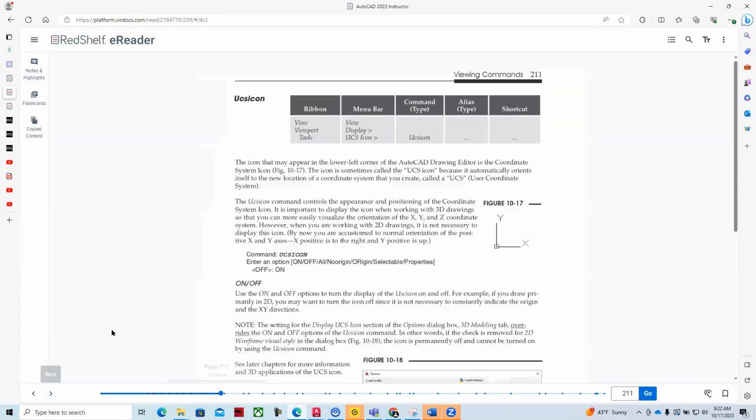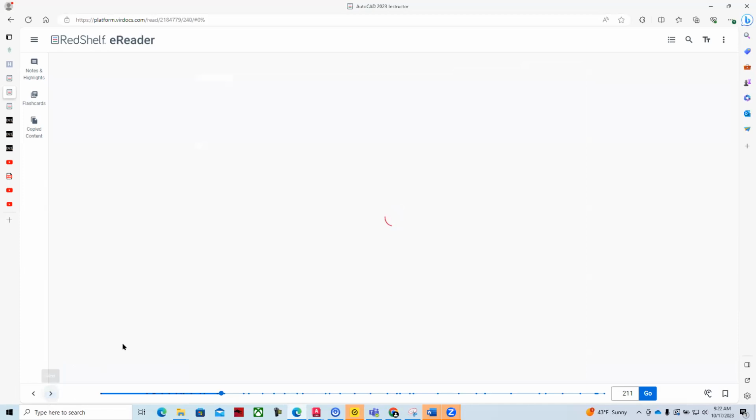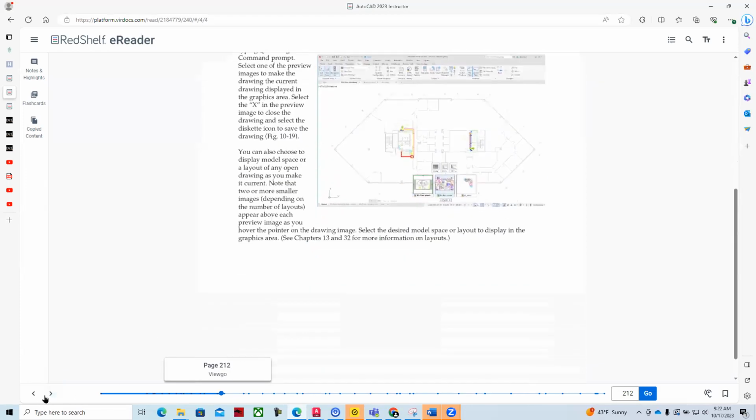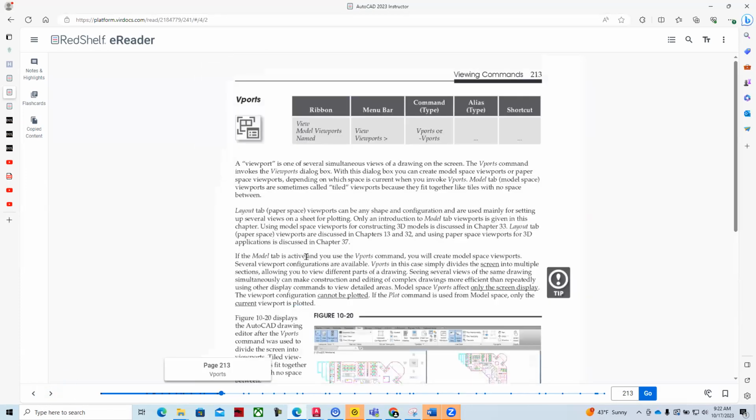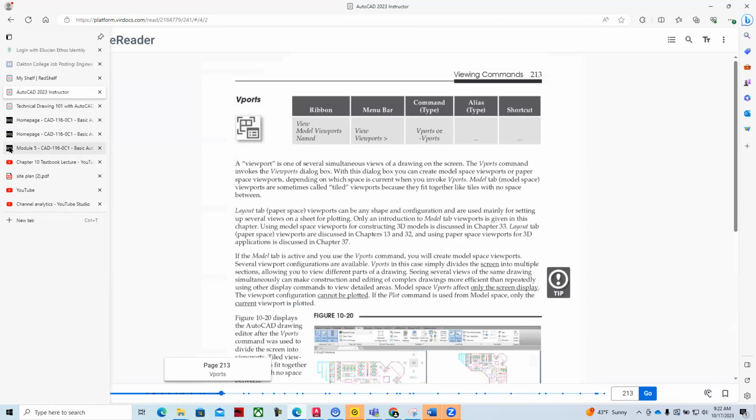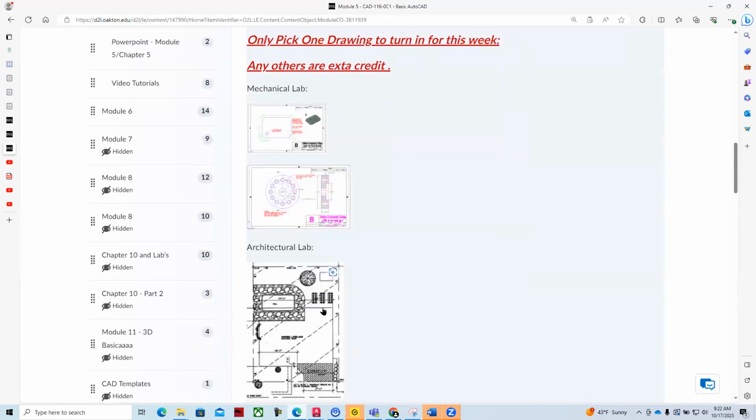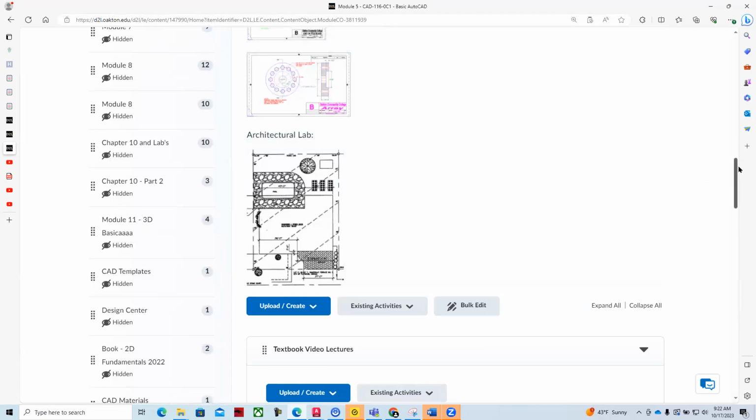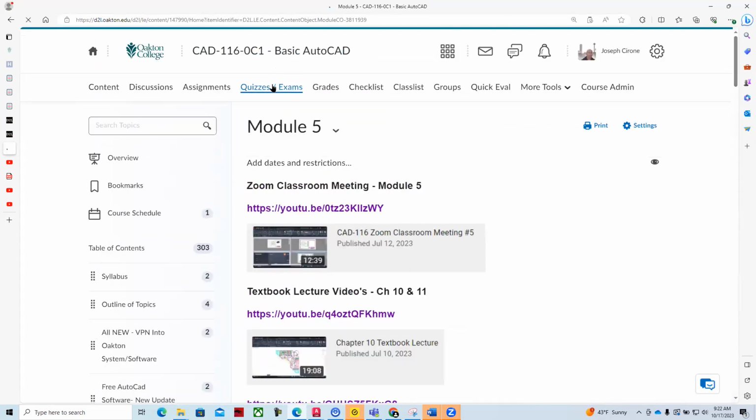And so you'll get a lot of good content knowledge from the chapters, but it is detailed. And so the drawings are what drive the course. And so our drawings will be these. And then the quiz is located under quizzes and exams.